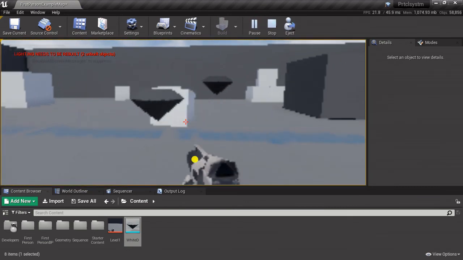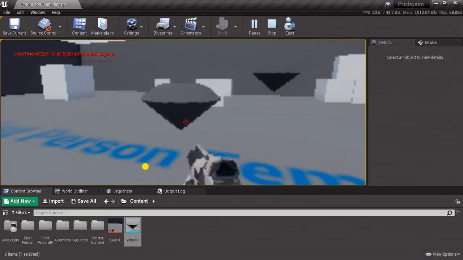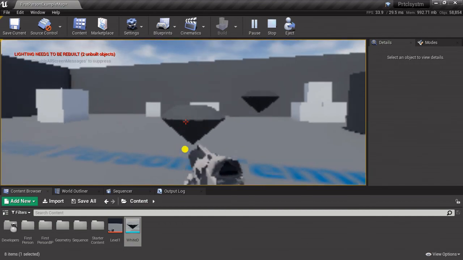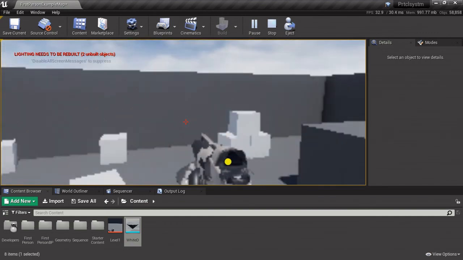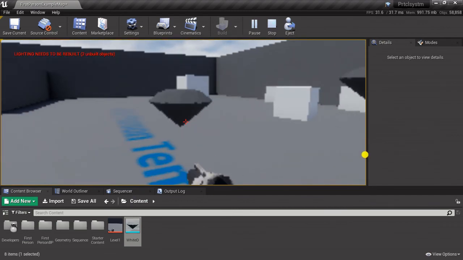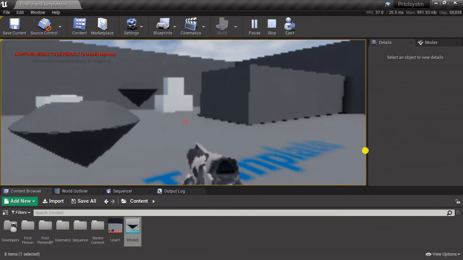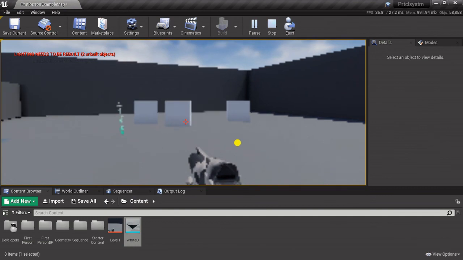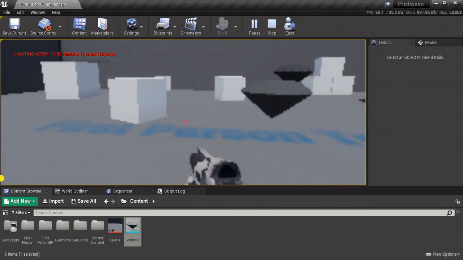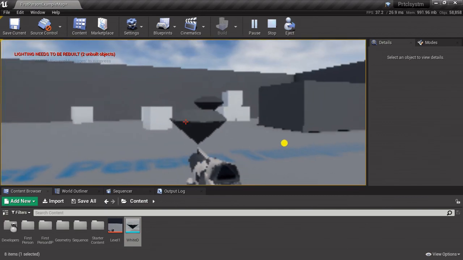As you can see, this is my diamond with collision, and if I shoot it, okay, it's working. And now, this is my level sequence. If you don't know how to do that, don't worry, I will make a separate video for it.